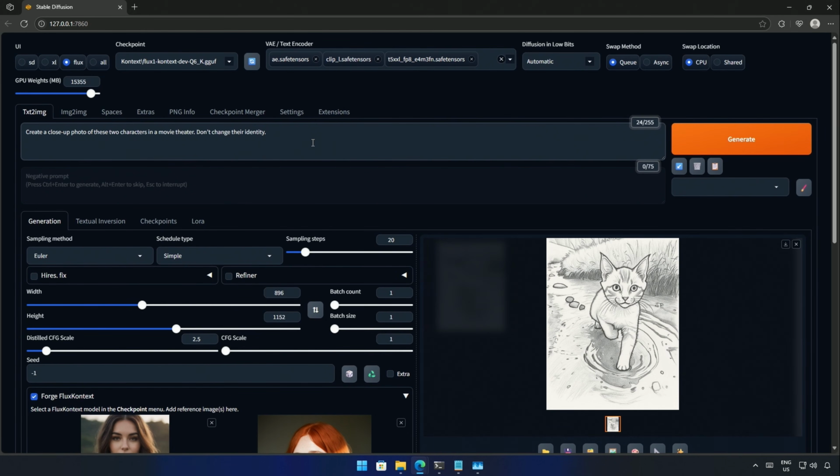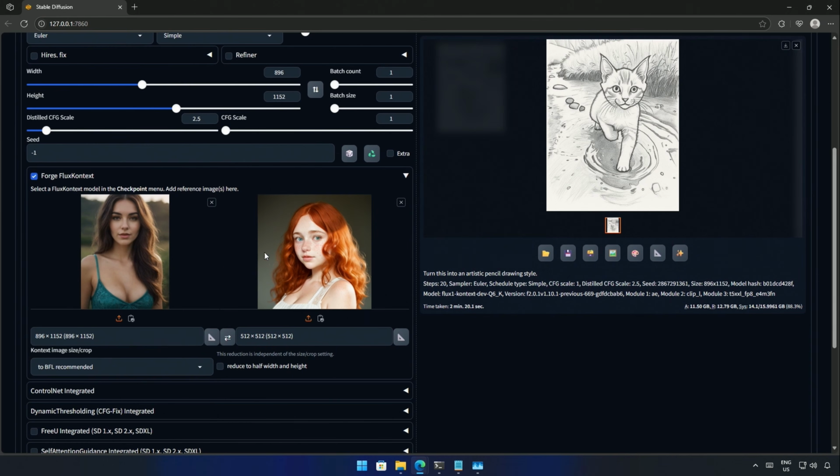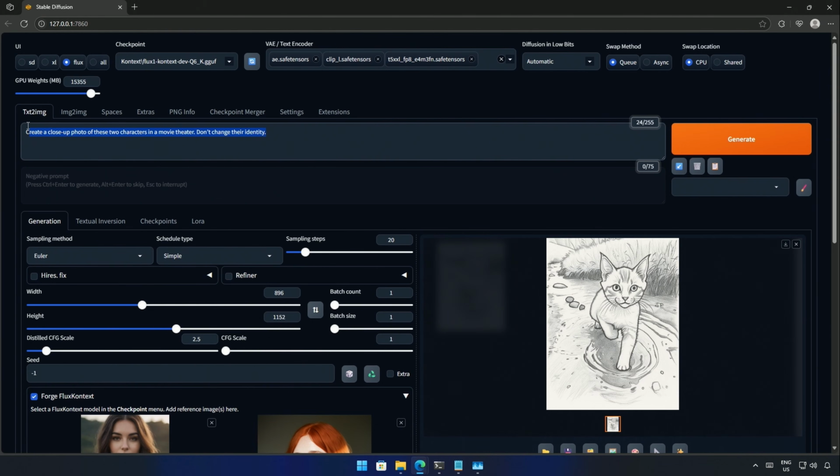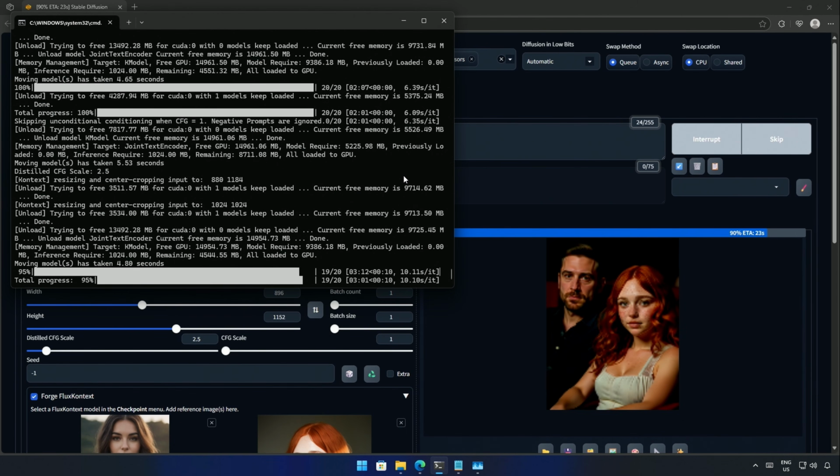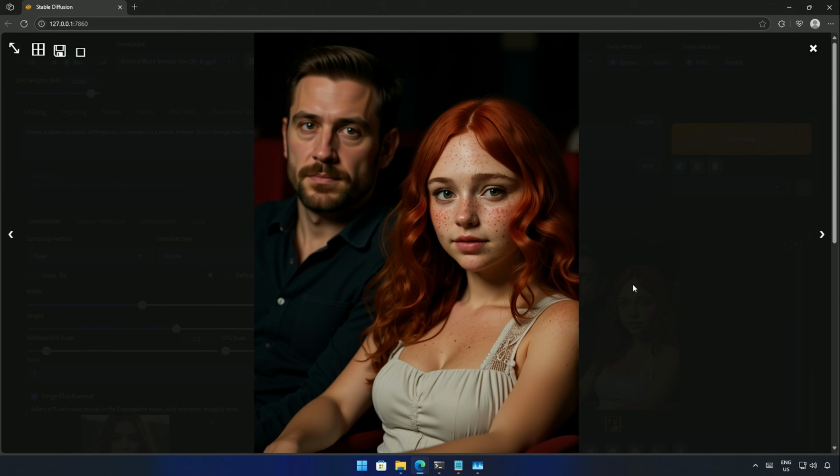My prompt was to create a close-up photo of these two characters in a movie theater. I specified not to change their identity. The generation time when using 2 images was above 3 minutes, and for some reason, a guy appeared in the theater.